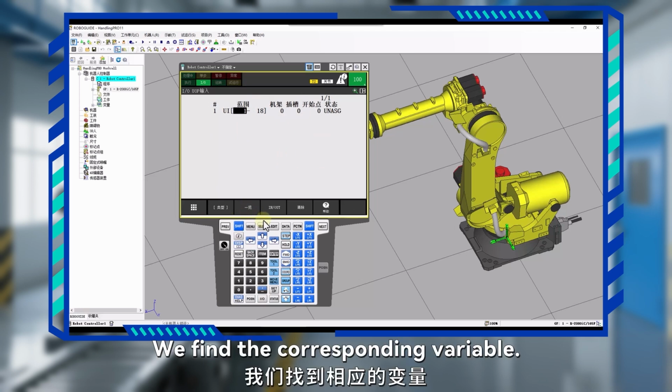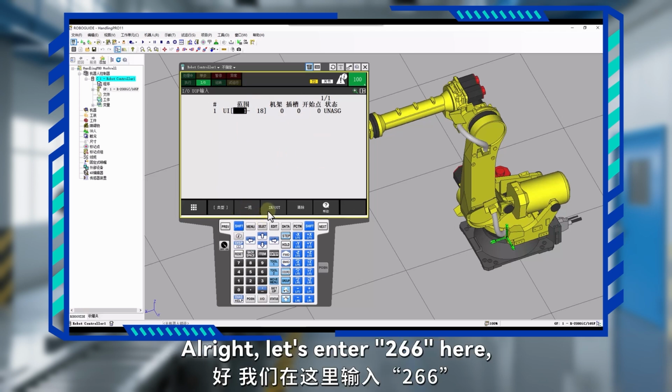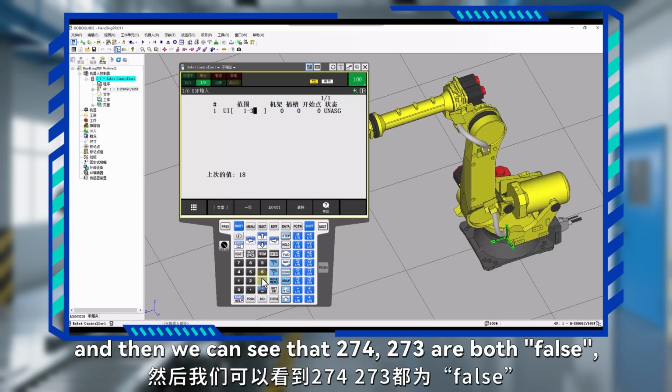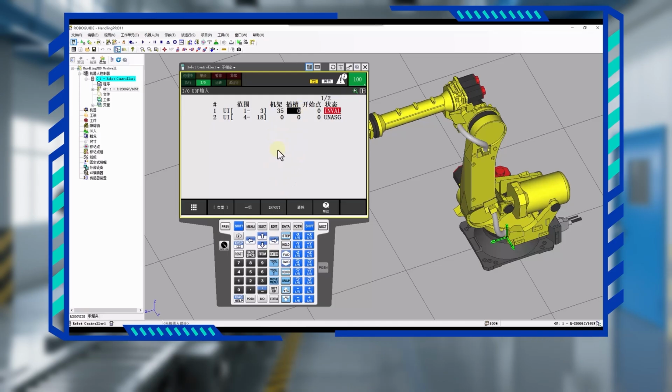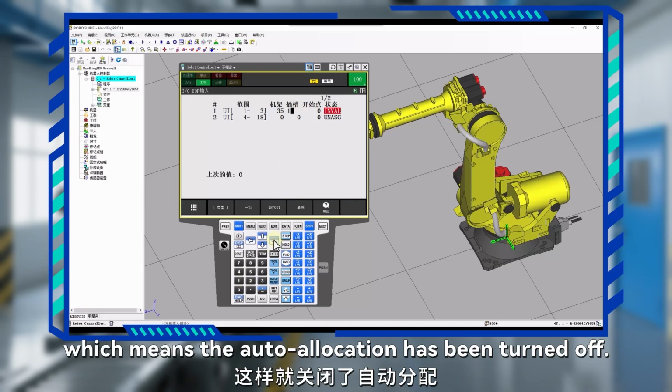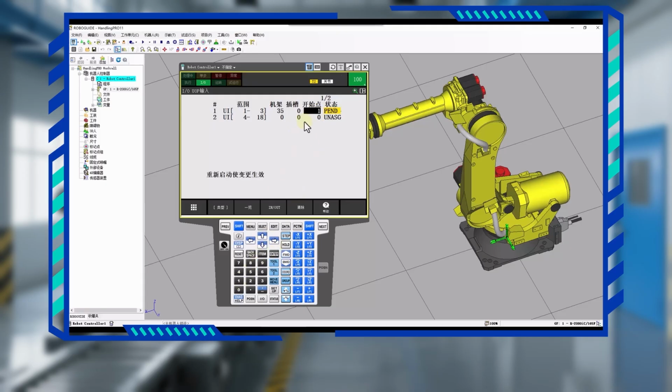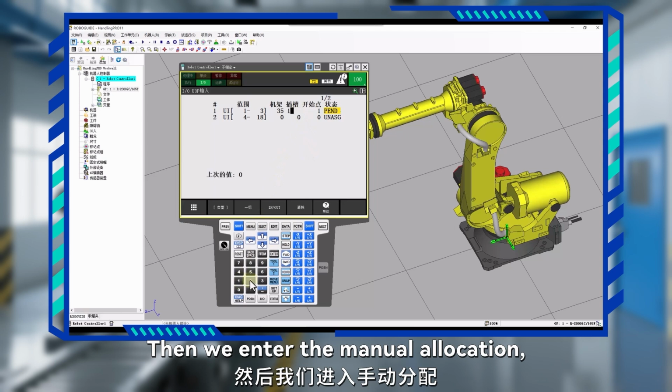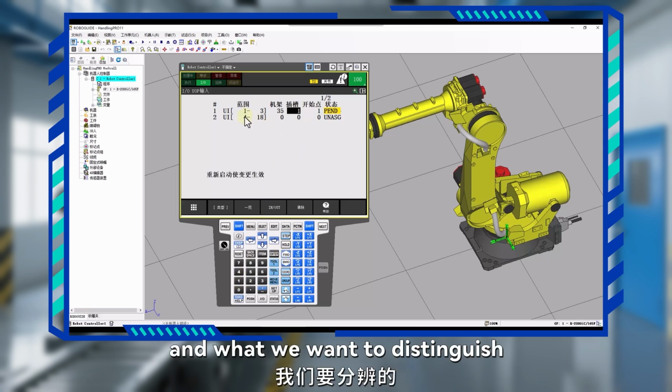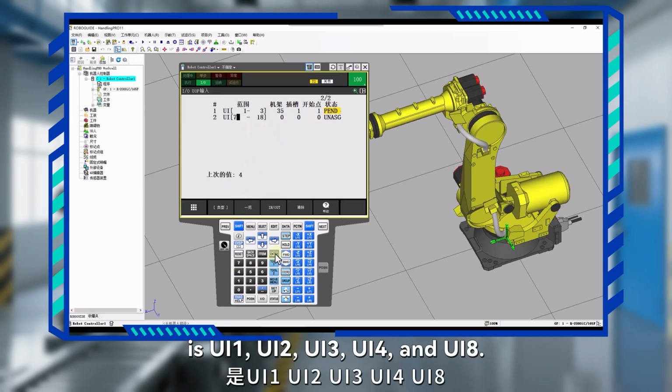We found the corresponding variable. Alright, let's enter 266 here, and then we can see that 274, 273 are both false, which means the auto allocation has been turned off. Then we enter the manual allocation, and what we want to distinguish is UI1, UI2, UI3, UI4, and UI8.